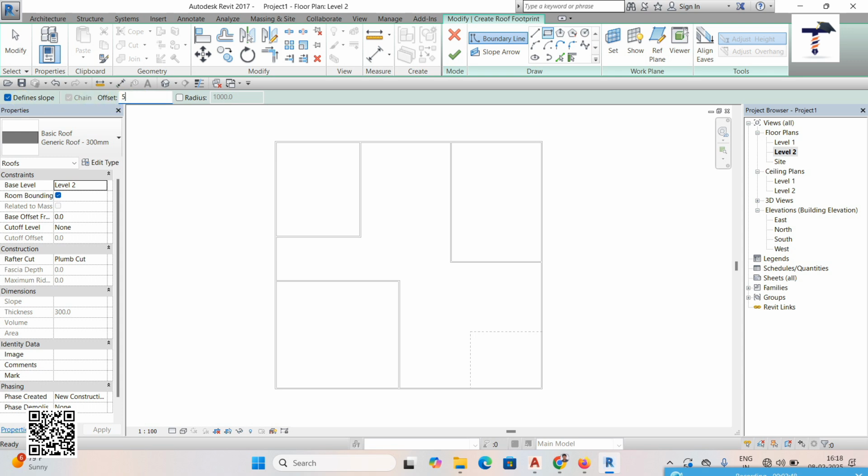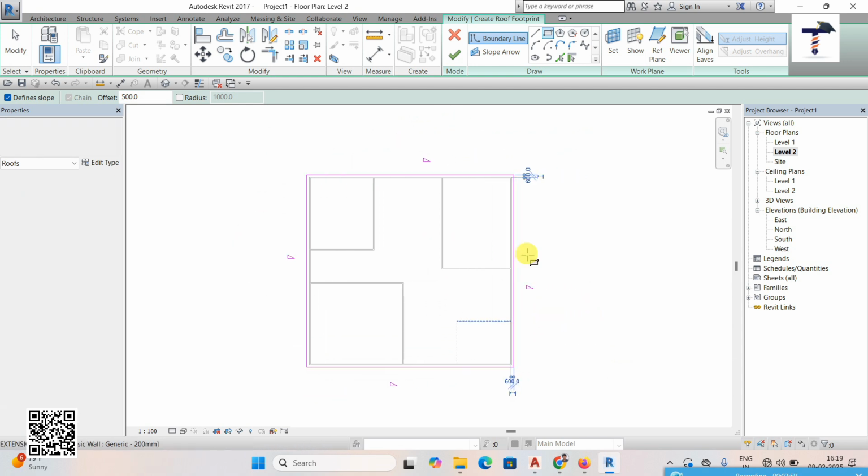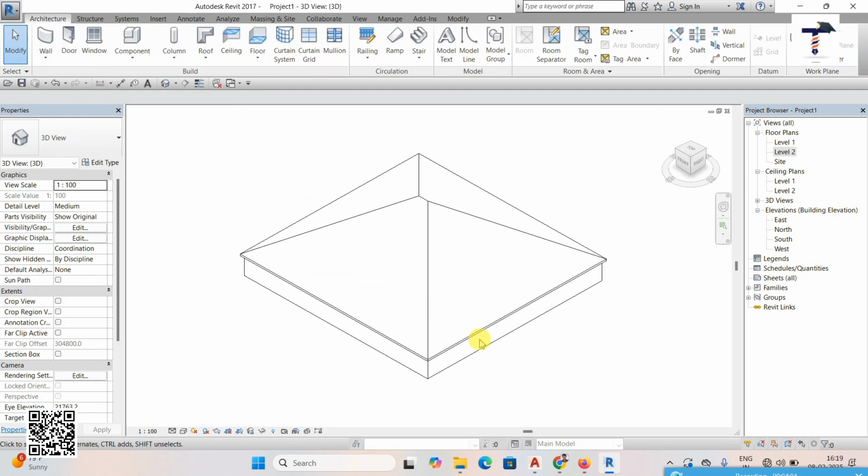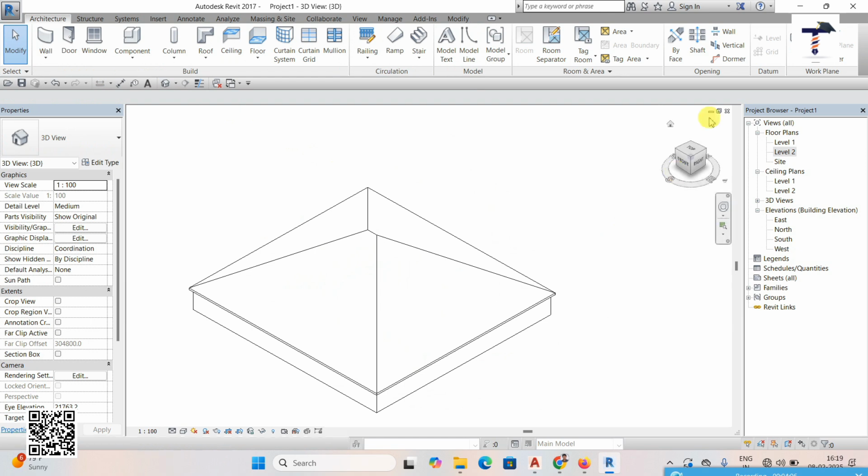So suppose this one is offset. Suppose this one is 500. So just click here and click here. So now this one is 500. So that is slope is on here. Okay, so next is right and yes. So now this one is isometric. So that is slope on here.